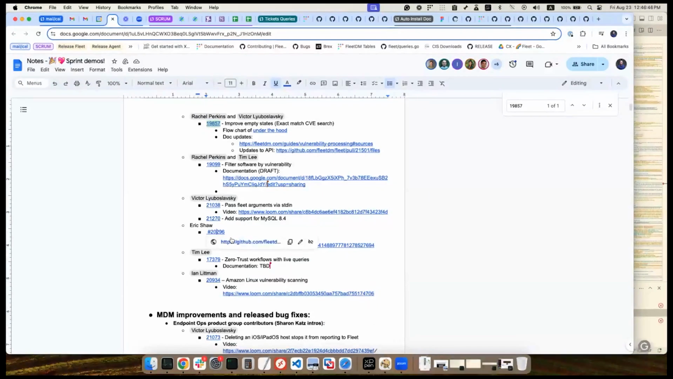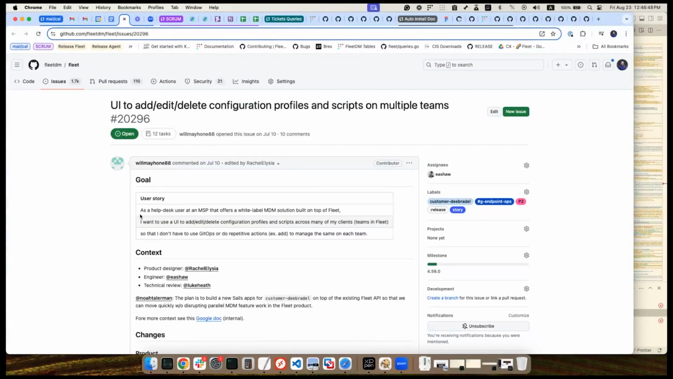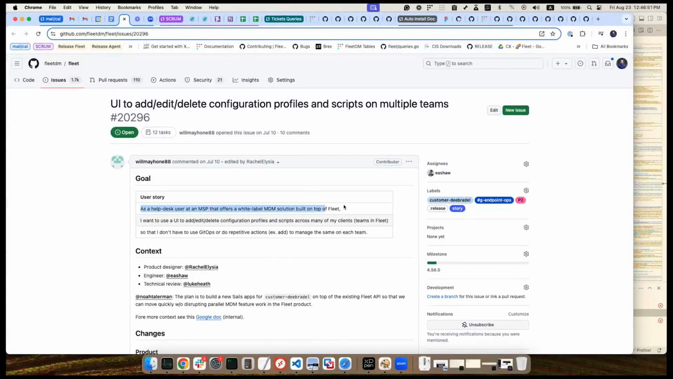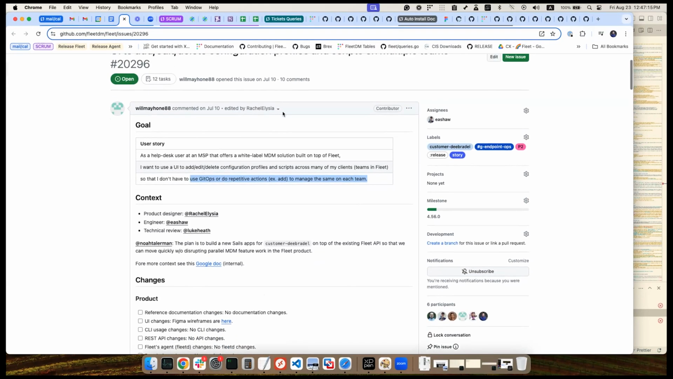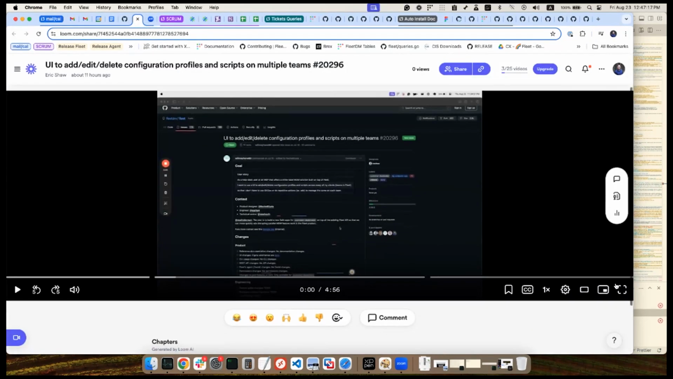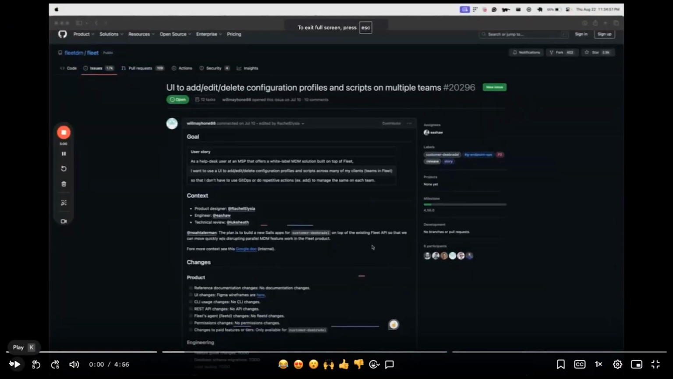Story is here. As a help desk user at an MSP that offers a white label MDM solution built on top of Fleet, I want to use a UI to add, edit, and delete configuration profiles and scripts across many of my clients' teams in Fleet, so that I don't have to use GitOps or repetitive actions to manage the same on each team. Any questions about the story? If not, then we'll try again. Okay, playing.